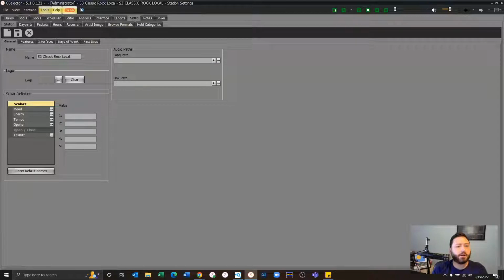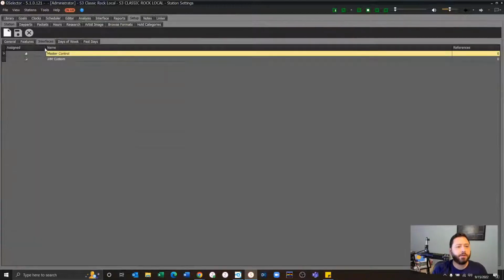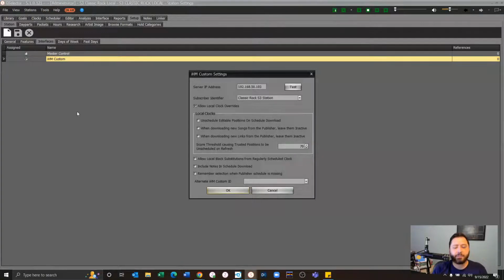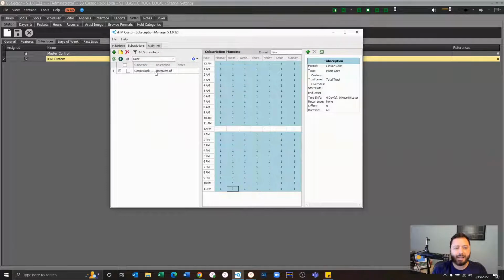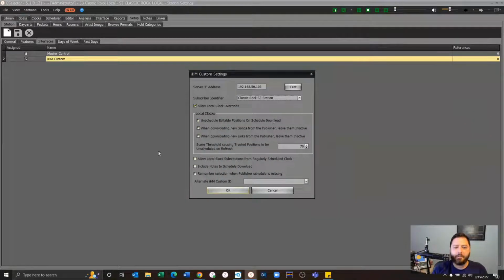Setup over here and station interface. There's my little S3 here. Put in the IP address, put in the subscriber profile. This is the same one as defined right here, just so you know. And then from there, just a couple options here to show you what we can do.